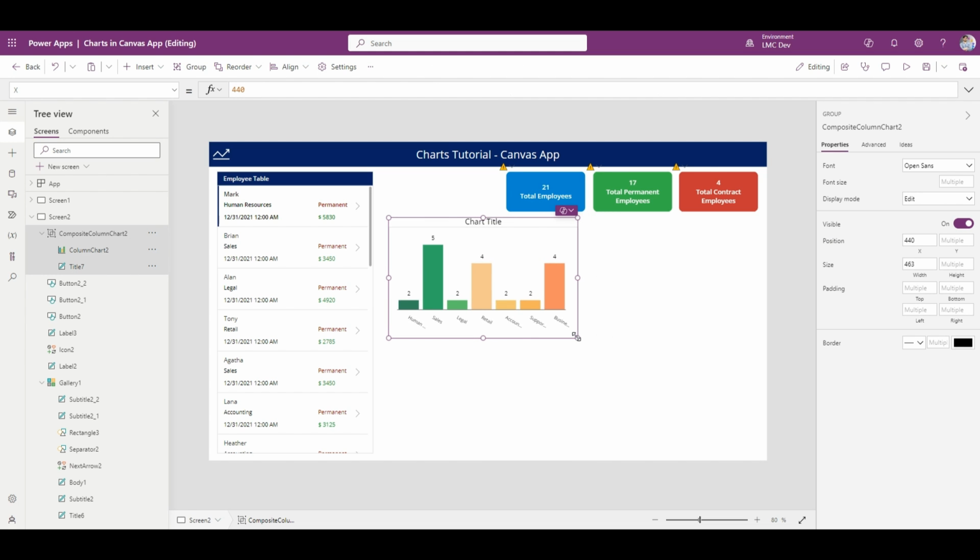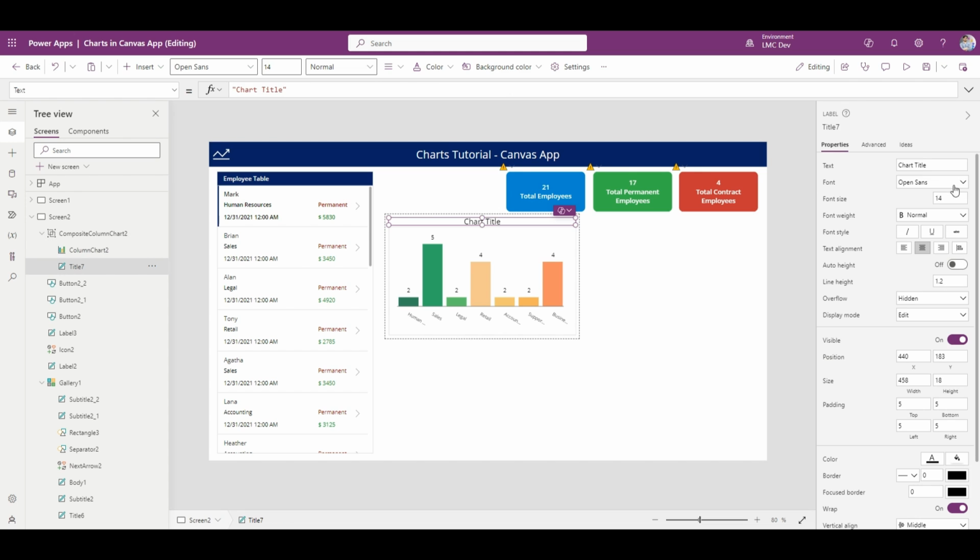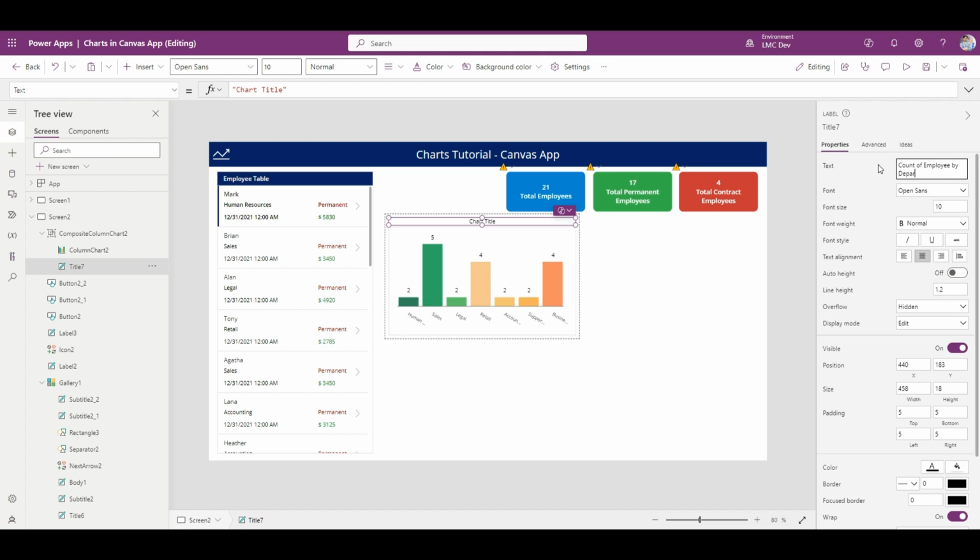Okay, fine. I'll click on this one and I'll reduce its font size by 10. And in the title I'll say count of employees by department. And font weight I'll give semi bold. Let's increase its height a bit, width maybe not a bit, but let's press Ctrl Z.